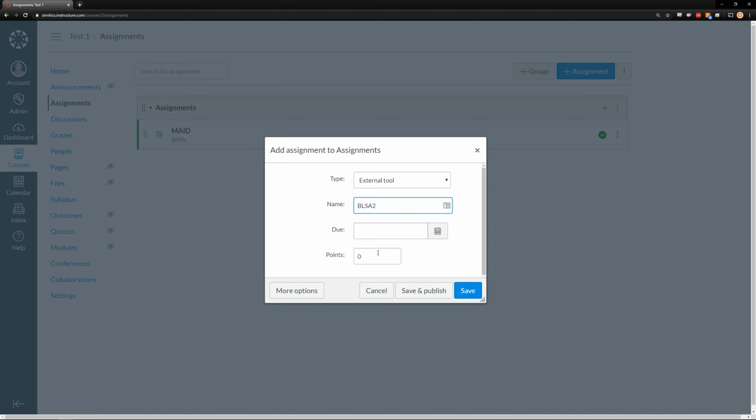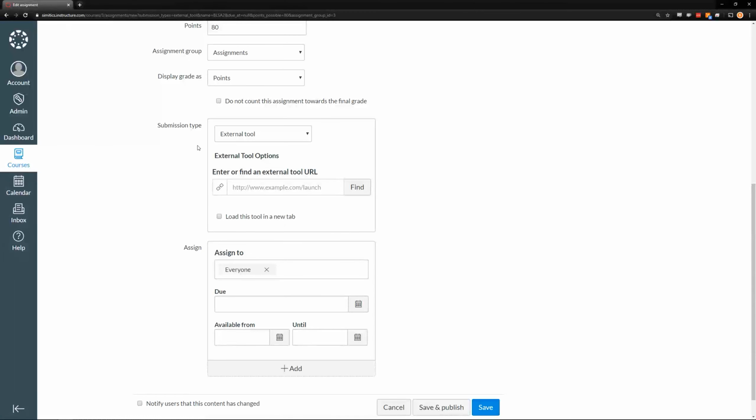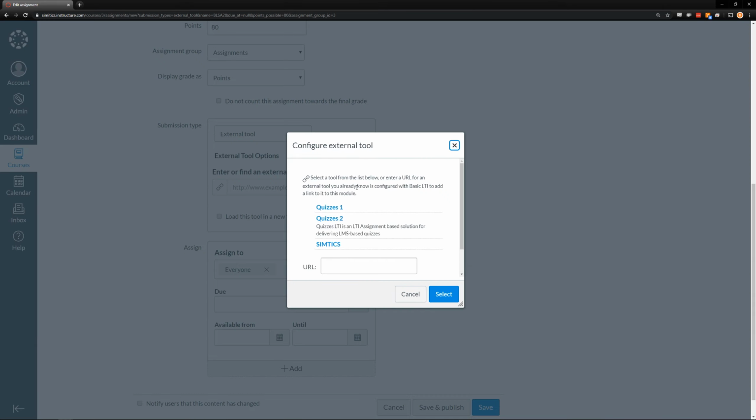The points are a percentage out of 100 you require your user to get while taking the SimTics module. You can choose this value. Before we save and publish, hit the More Options button for one more thing we must do. Under the Submission Type section, ensure that External Tool is selected, and go ahead and find the SimTics app we created earlier in this video. After selecting this SimTics app, the URL we put in earlier should appear here, and then hit Select.